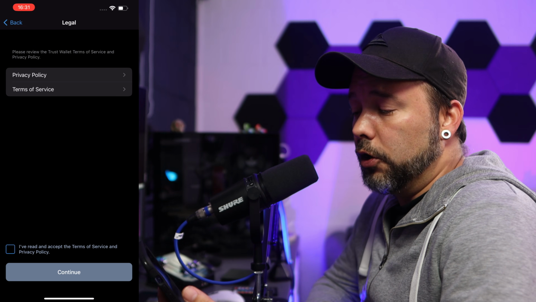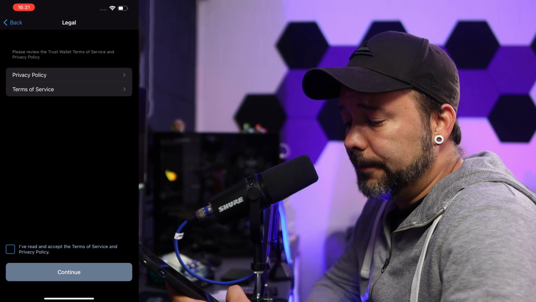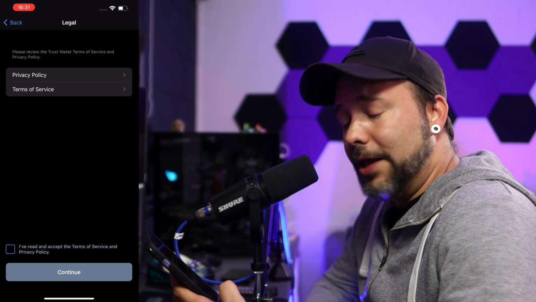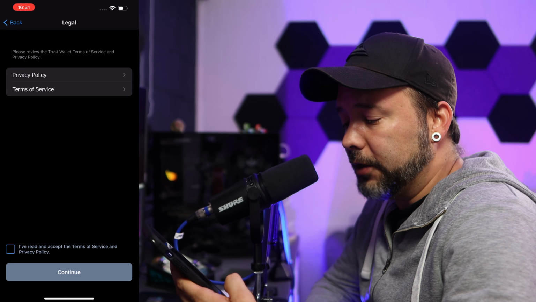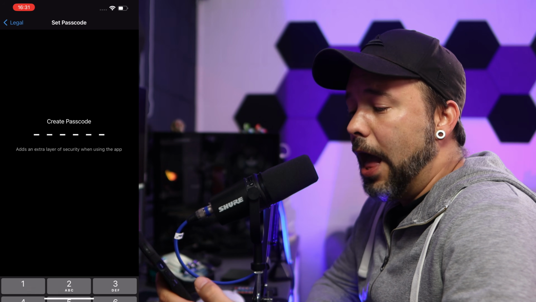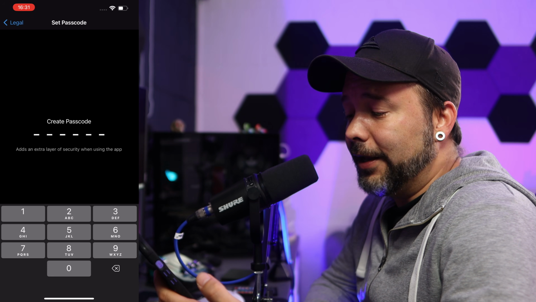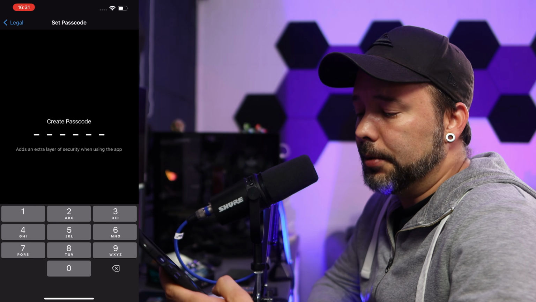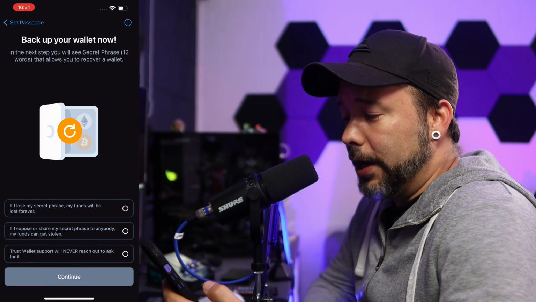Now you can read right here the privacy policy and the terms of service. And then after that, you want to click on I have read and accept the terms of service and privacy policy. Click on continue. And now you want to create a passcode. It's an extra layer of security when using the app. Now you can back up your wallet right now.